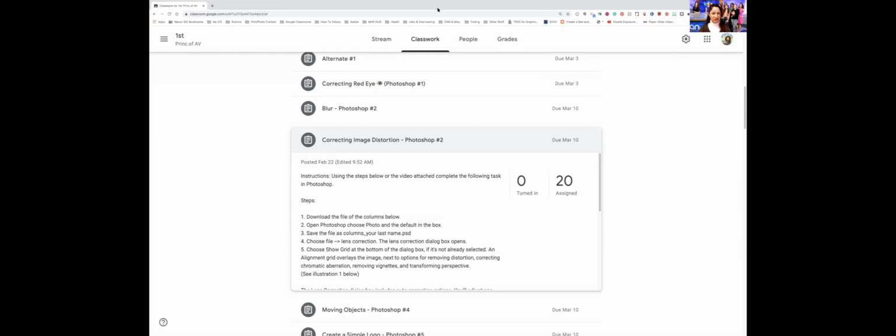In this video, you're going to learn how to correct distortion. So in the assignment called Correcting Distortion Photoshop number 2, we'll be doing this. Also, it might be useful sometime in the future to know how to create distortion. This is used in a lot of movies that have special, well, computer generated or CGI effects. For now, we're going to do this in a photograph.